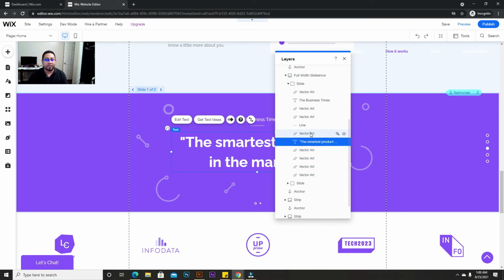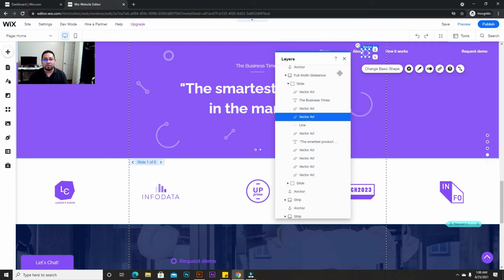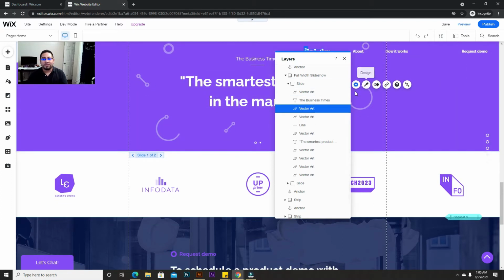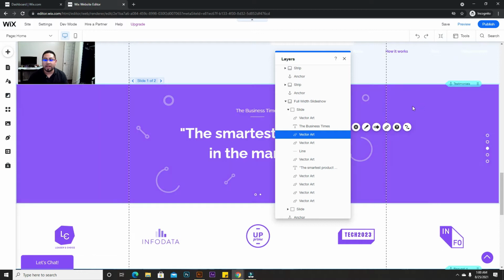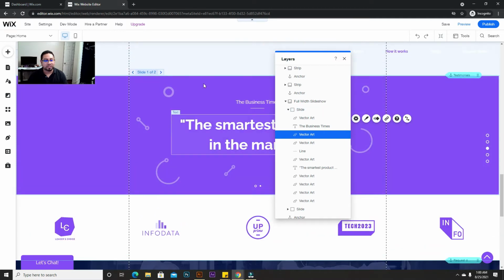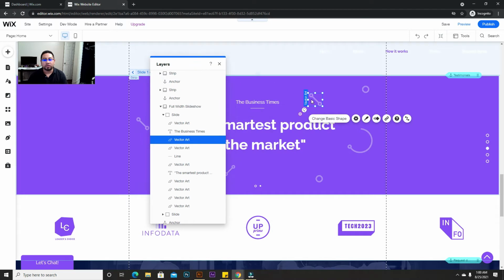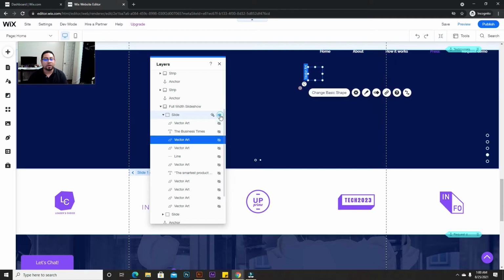So if I click here on vector art, it's showing me that specific vector art. If I go here, it's showing me there's another one right here. And then you can find specific items in that section. Now let's say I wanna just change the color of this box, but I don't know how. So what I'm gonna do is I can just go here and click the slide, and as you can see, it's highlighting this, and now I can change specific items. So let's go here. I can also hide it if I don't want it to be shown.